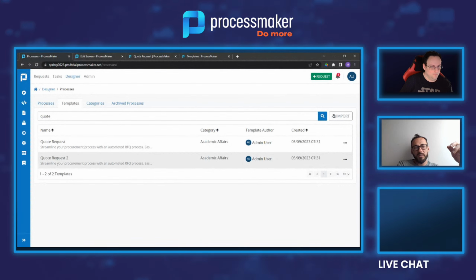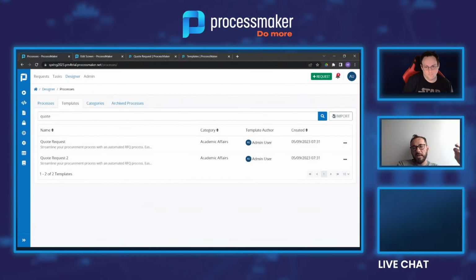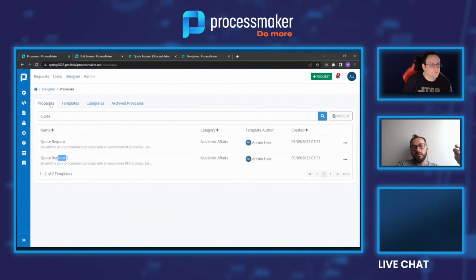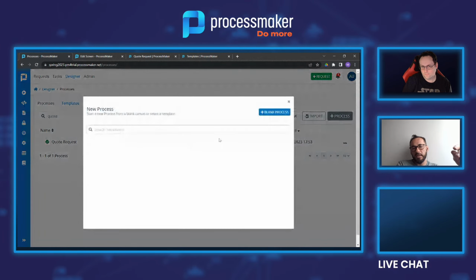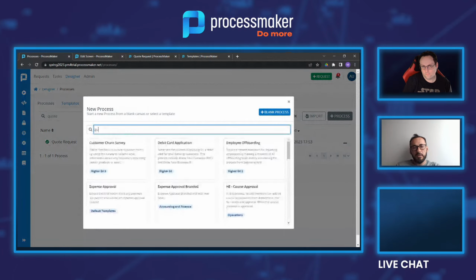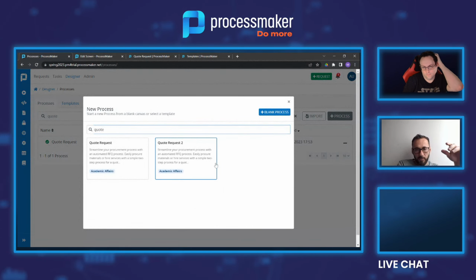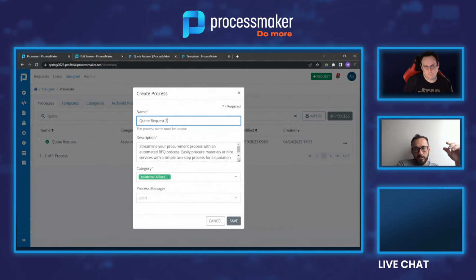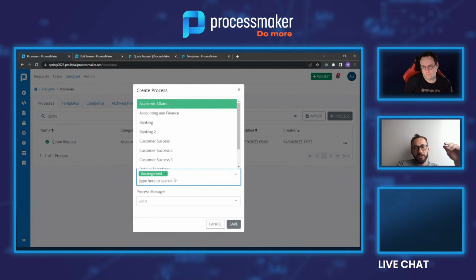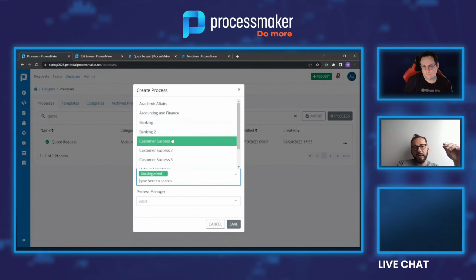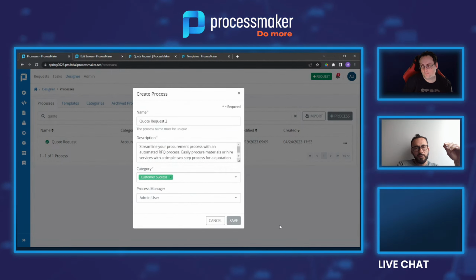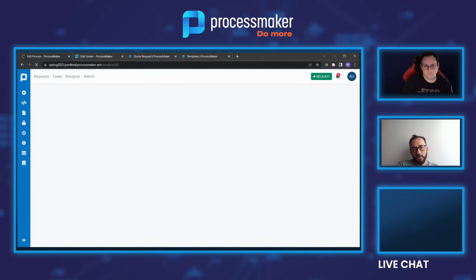This is the quote request number 2. Remember, I have it already installed, so that's why it was asking me for a rename. For me, it's as simple as clicking again here and saying it's quote request number 2. Look at this one, it uses a template. Here I have quote request number 2. I'm going to change whatever category I have, click on admin user, and there I have a new process.